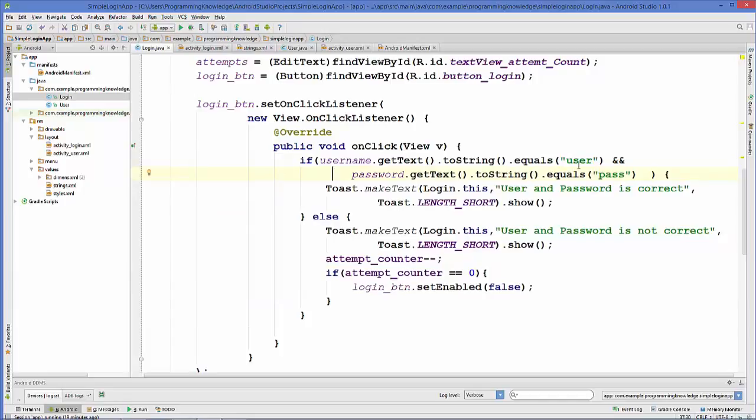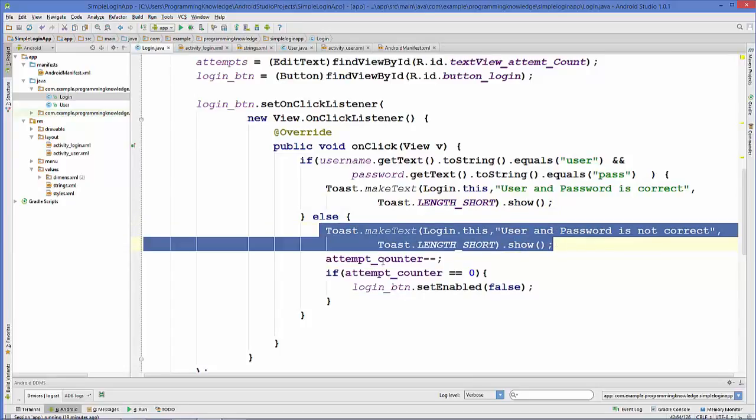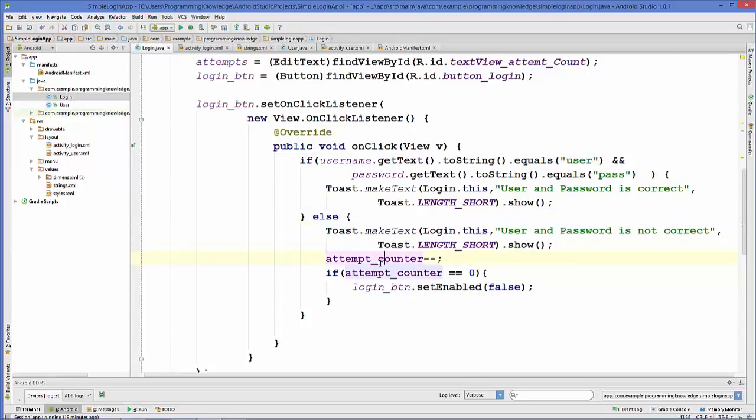If the username and password is correct, we are going to show this message that username and password is correct. Otherwise, if the username and password is not correct, we are going to show this message that the username and password is not correct, and we are going to reduce this counter by 1. And then if the counter is 0, then we are going to disable this button, right?